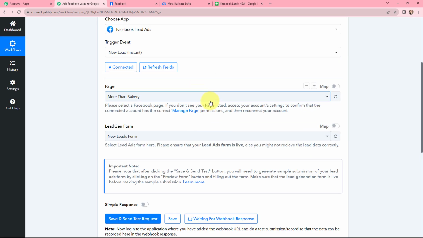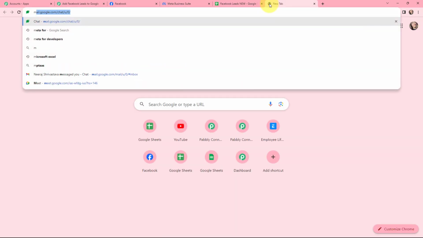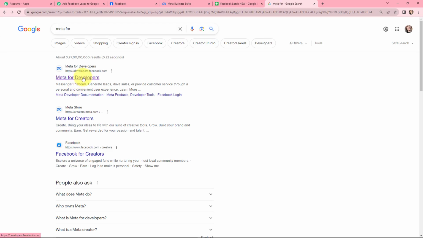So as I did that, here you can see it is waiting for webhook response. That means now I have to do a test submission so that the data can be recorded here in the webhook response. So now to do this, here in this new tab, I'm going to take you to Meta for Developers. So now I will go to the page.